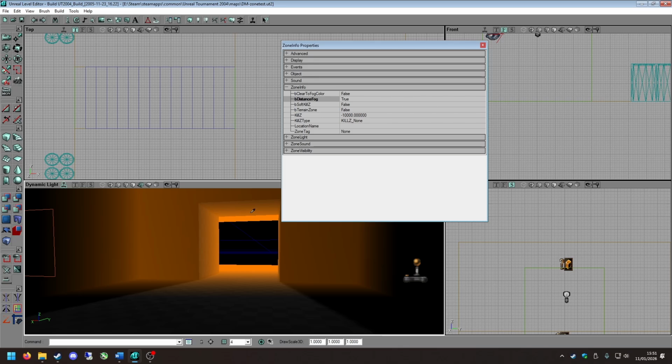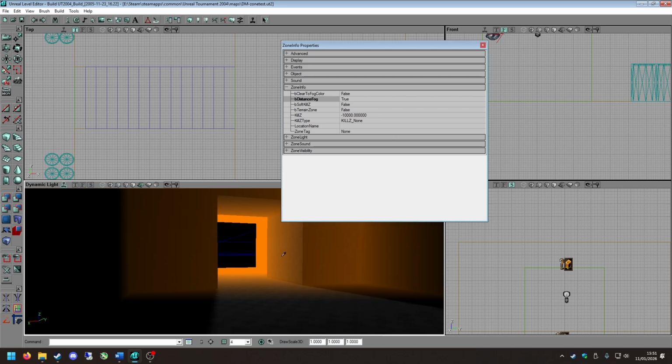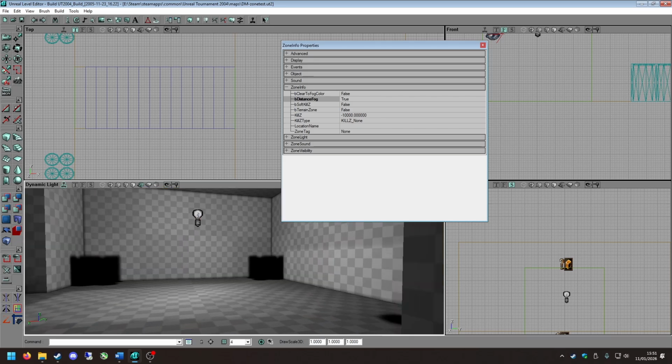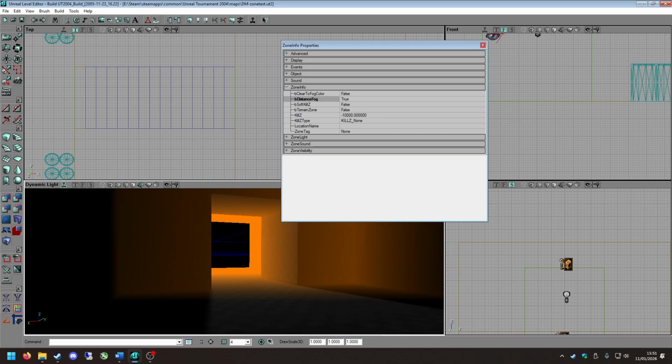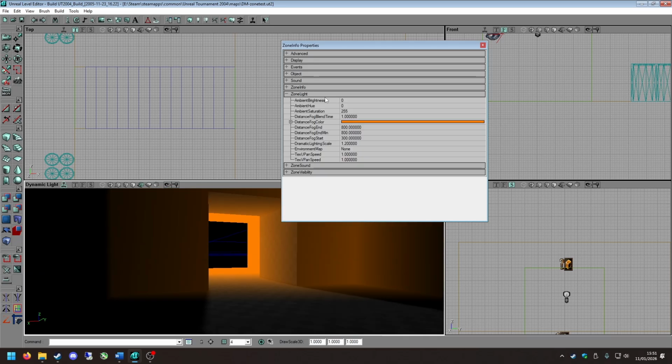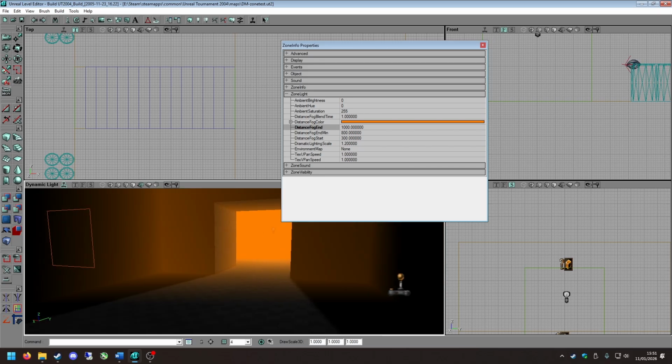Fog is the oldest trick in the book for optimizing maps. So anything that's outside of the fog, as you can see, is not being rendered. So the barrels we have are gone, because there's just a hard cutoff point. So we're gonna increase the fog a little bit more, so 1000. So it actually doesn't cut off the whole map basically.